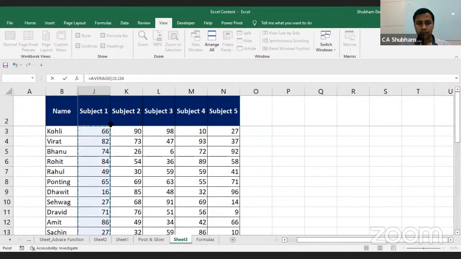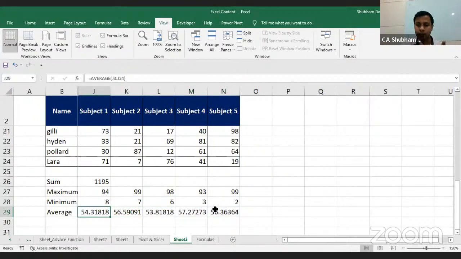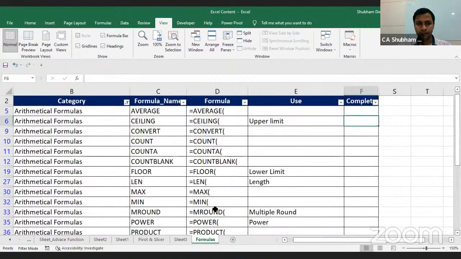The best thing in Excel formula is what? Whatever formula you want to use, you can directly write the name of that formula. It means average starts with average, maximum starts with maximum, minimum starts with minimum. Clear? So these are the 4 or 5 functions of sum, maximum, minimum and average. Average done.